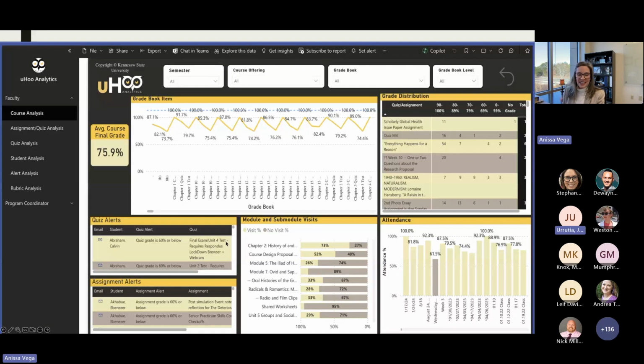So in the course analysis here, I can see a broad overview of my gradebook, how students are doing, as well as distribution of those grades. I can see whether or not the class is clicking into the various modules and topics that we have. I can see the class average, as well as if any quizzes or assignments are alerting. And those will alert if a particular quiz or assignment has more than half of the students in the class failing that particular quiz or assignment.